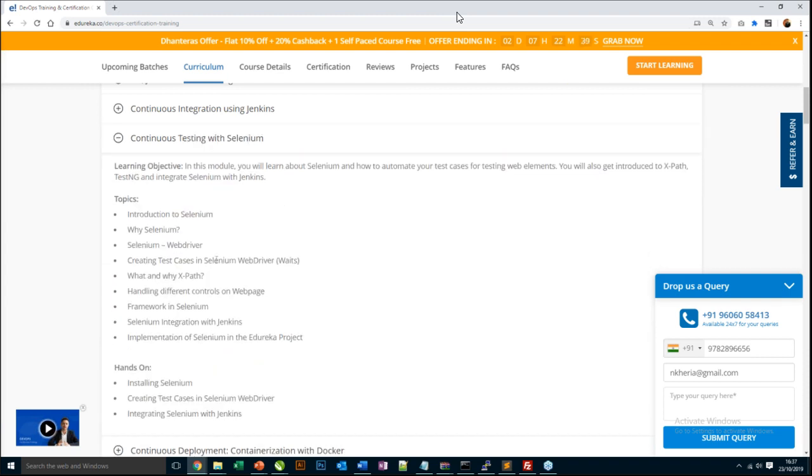And then in continuous testing using Selenium, we'll be focusing on what exactly Selenium is, why Selenium is the most popular tool, why we use it, what the web drivers are, how we can create test cases in Selenium, and what and why XPath.